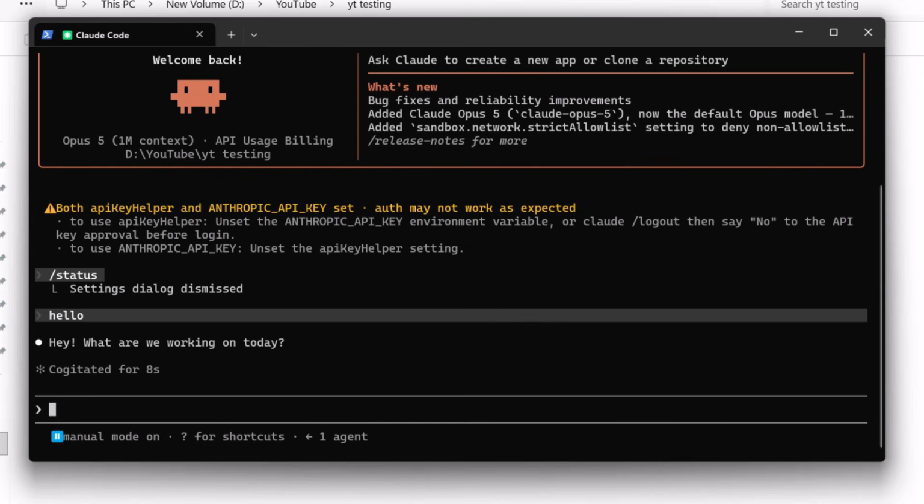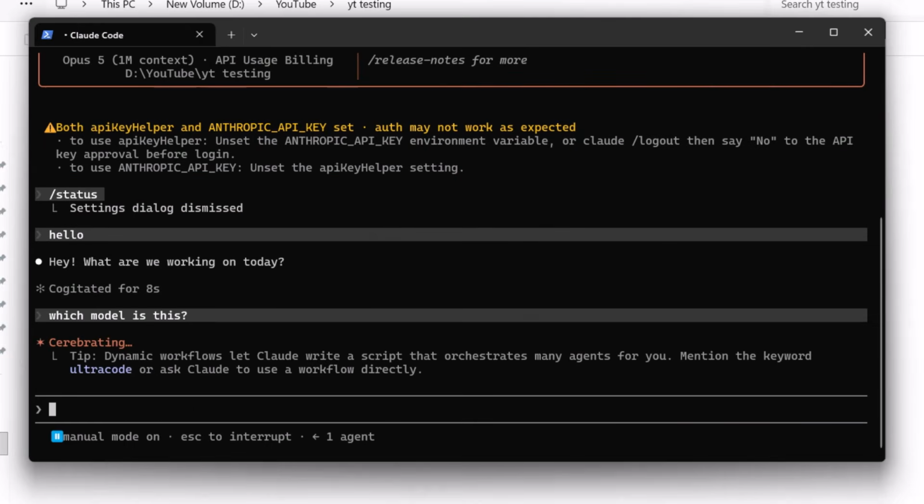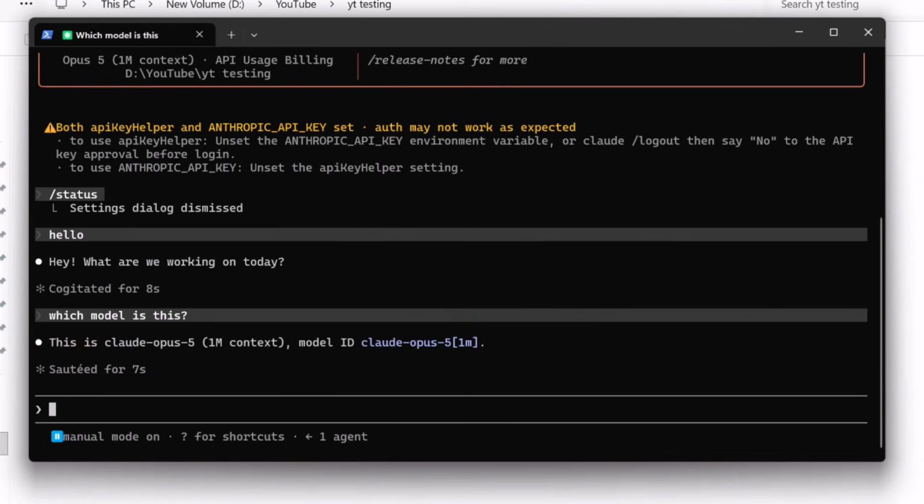So let's ask, which model is this? Press enter. So we are using Opus 5 right now. This is Claude Opus 5 with 1 million context. That's it. It means we are using one of the most powerful AI models, which is Claude Opus 5.